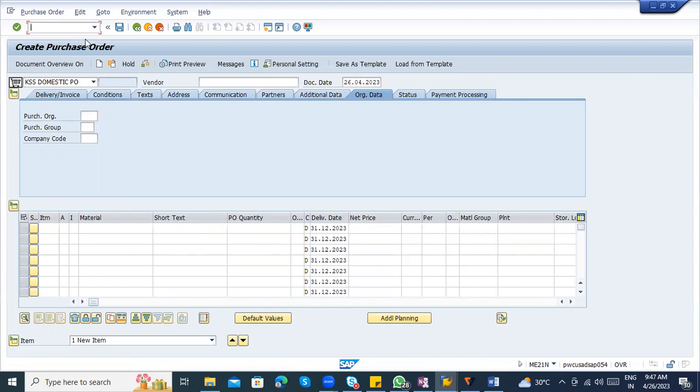Okay, so there are two cases. One, do you want to close this screen or not? If you want to close the screen, then you need to enter /n ME51N. It'll close just this screen. If you want to close the screen and open the ME51N, then you need to enter /n ME51N.